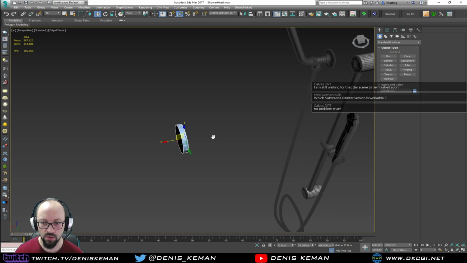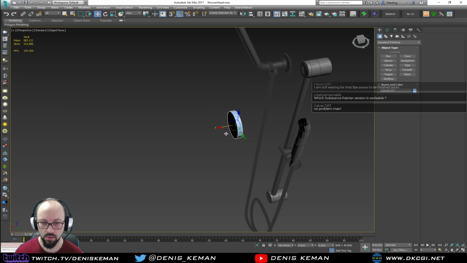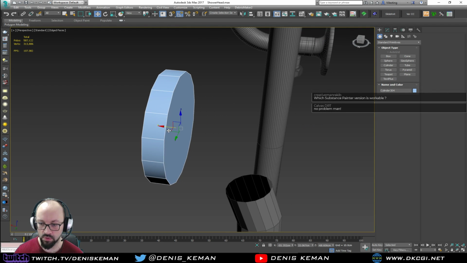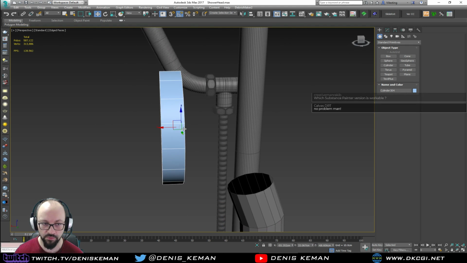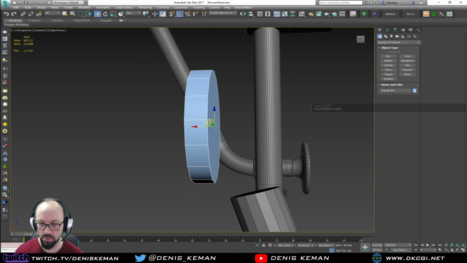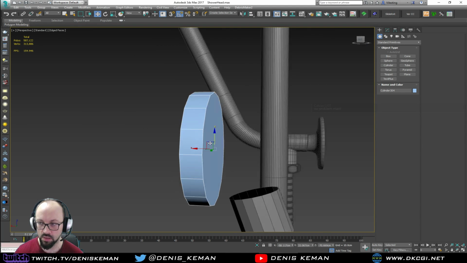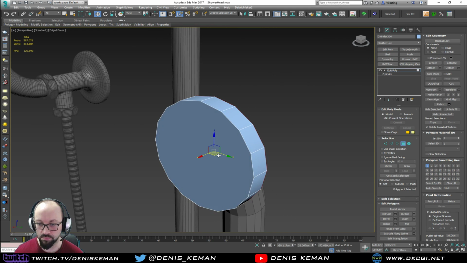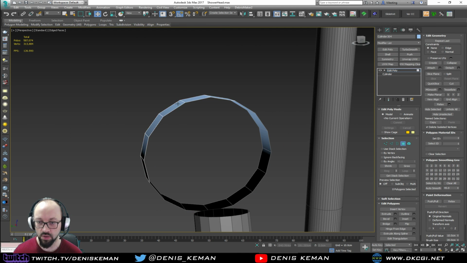Dude, Substance Painter, all versions are workable. There's nothing wrong with Substance. All of their stuff, even their most current versions, are always up to date. So I'm not going to hate on Substance. Although they got bought out by Adobe last week, so we'll see how that goes.